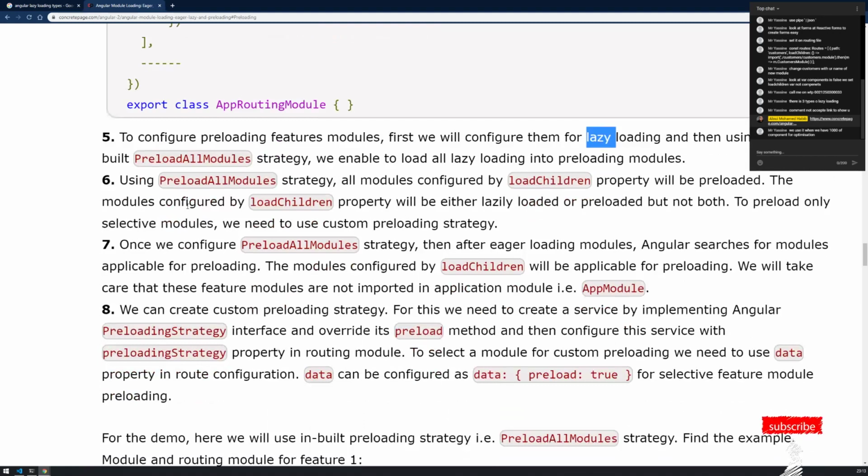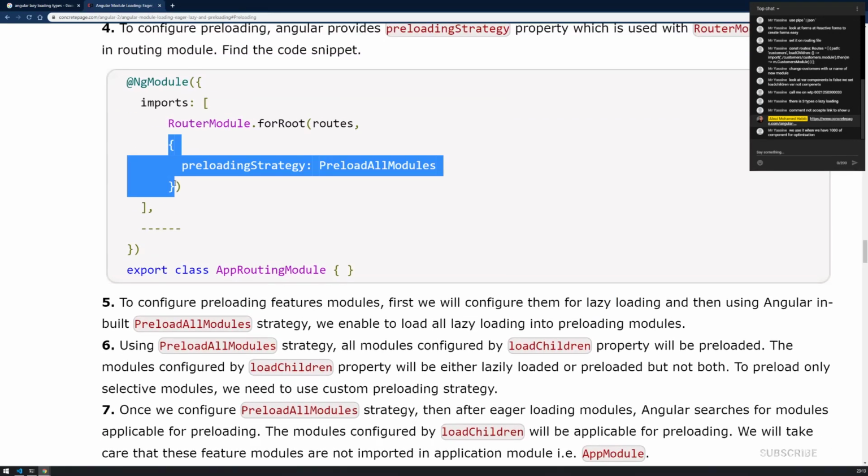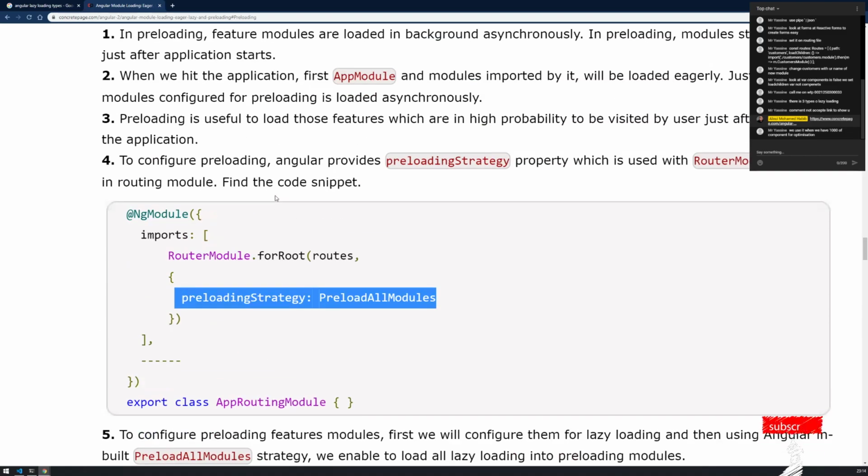Okay, so I'll leave this link in the description because I know this, but I never tried this out. I never used it. I never tried that. Actually, I was always using the lazy loading.